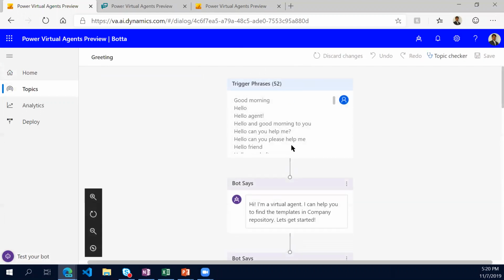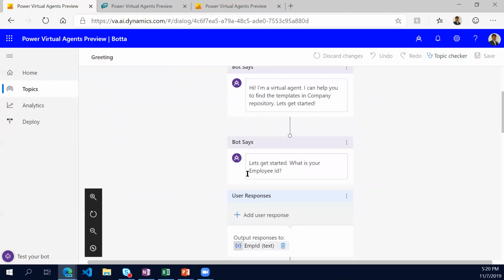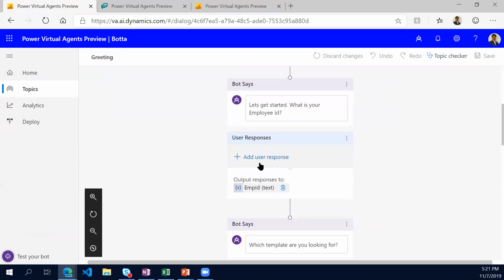Okay, so we have the trigger phrases here. One of those trigger phrases is hello and hi. With that trigger phrase, it starts. It says, hi, I'm a virtual agent. And what is your employee ID? So this is where the question is asked.